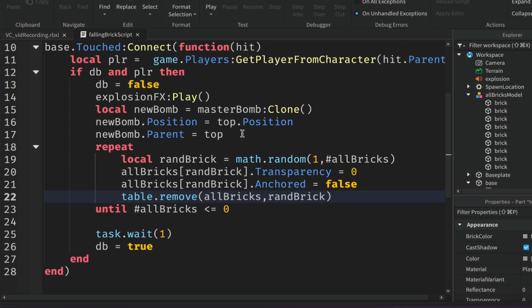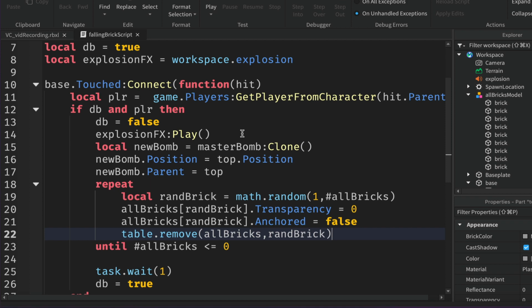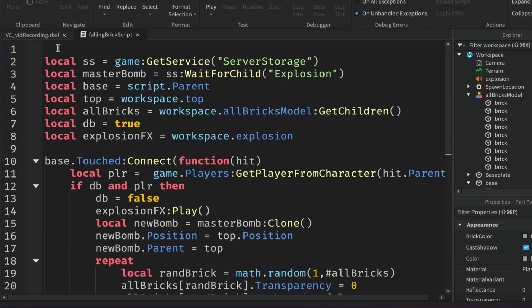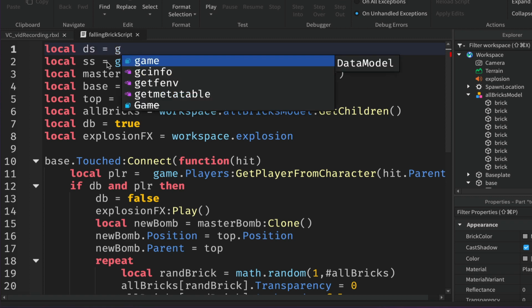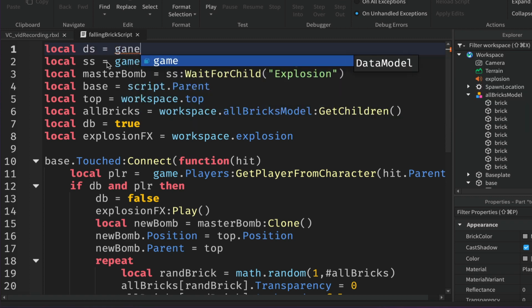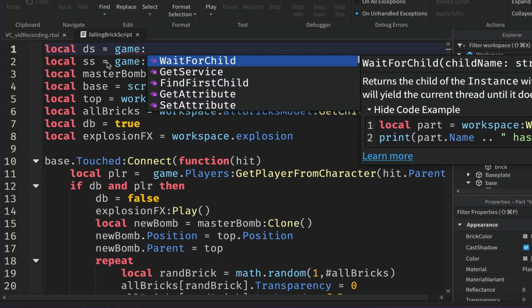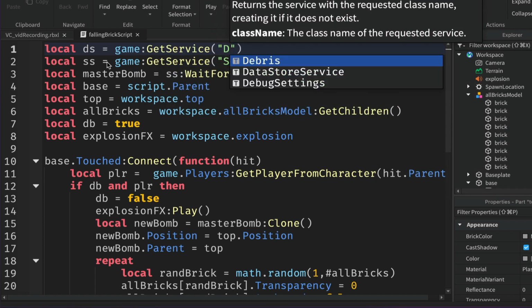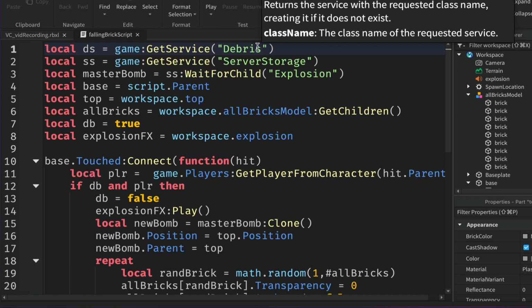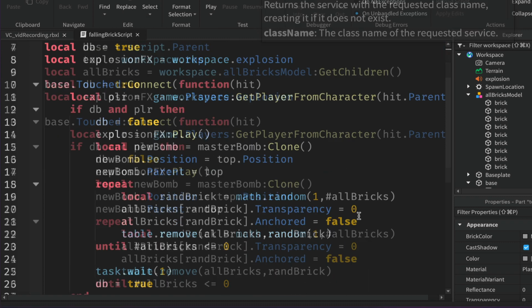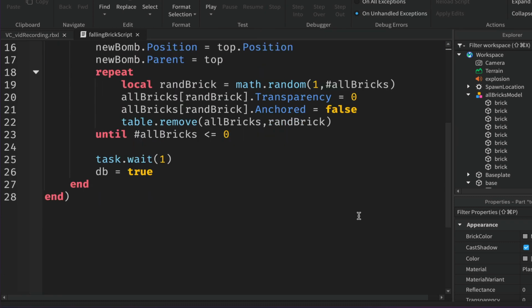Now to clean up the bricks that fall on the ground, we'll use the debris service. So if you come up to the very top and create another variable ds, and it will be game and get service and debris. Alright, so no service at the end, just debris. And this service actually cleans up things that you don't need, and it's very easy to use.